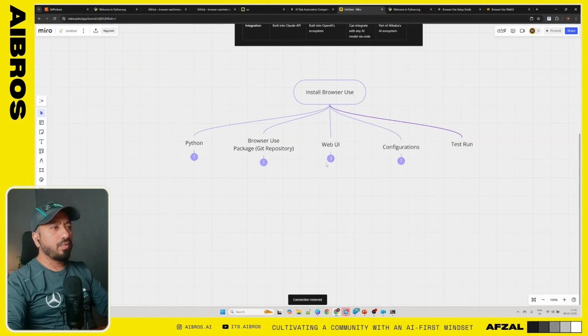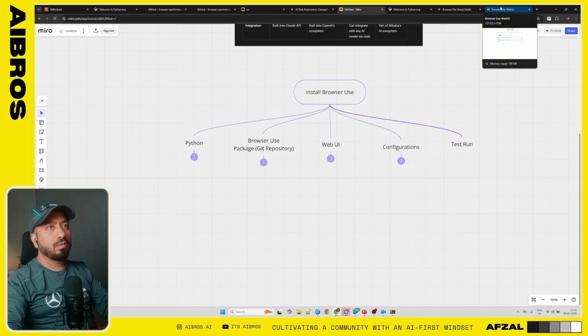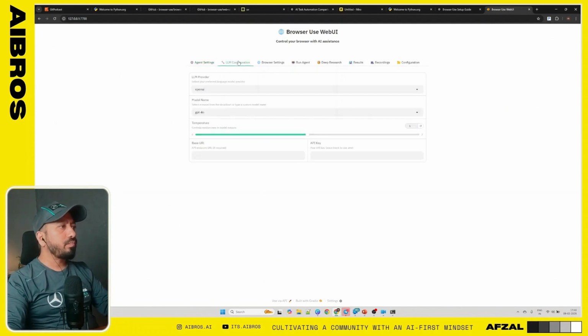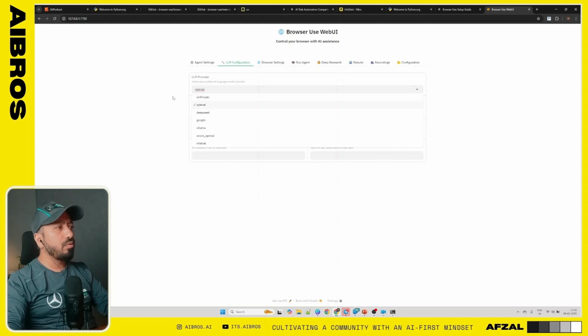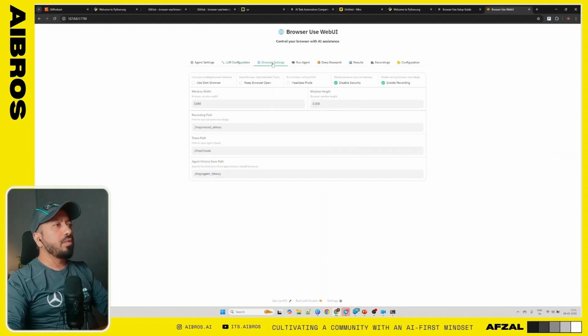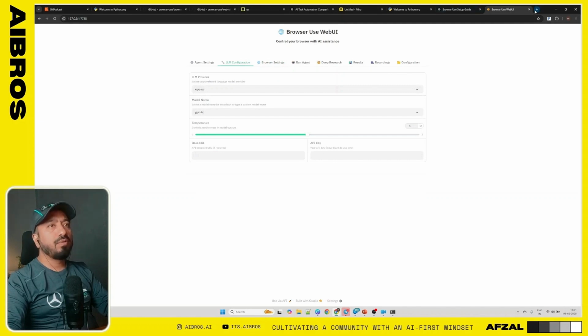Now we will move to the next step. We have installed the web UI, and now we will be doing the configuration. Let me take you through the different options and interfaces. The first section is the agent settings. Let's keep it as is. In the LLM configuration, we can select as many LLMs as possible. We have a lot of options: Anthropic, OpenAI, Google, DeepSeek and all. There is also the model name, and here we can set the temperature for the individual LLMs, and here we have the API key. In this case we will be taking Google Gemini.